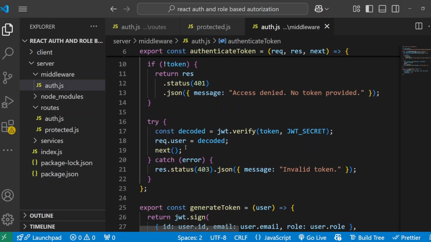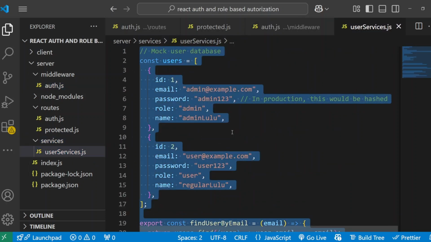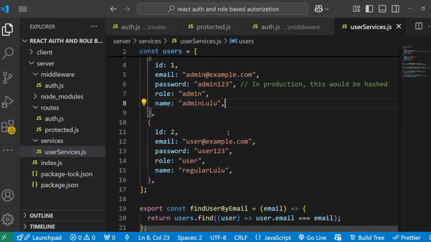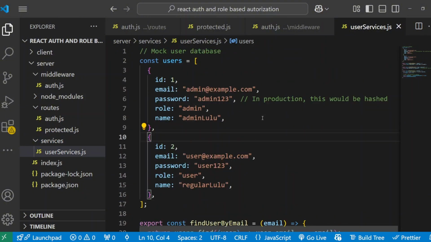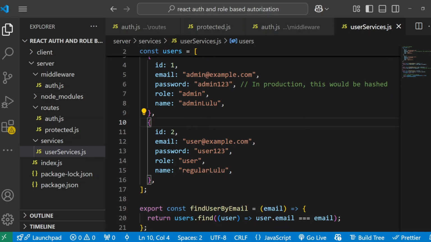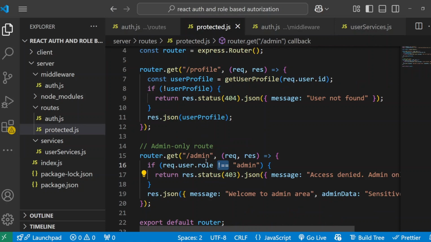Next thing's our users. We don't have a database for today's demo, so I just mocked the user data for us right here. So our backend also has a fake database, so don't worry, it's just an array of users for now. Each user has an ID, email, password, and a role like admin or user. The role decides what special powers you have in the app. For example, only admins can access the /admin route I showed you earlier.